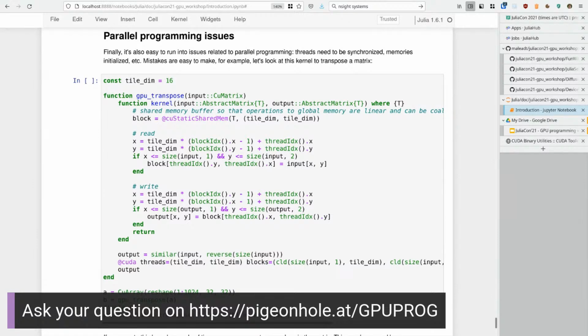Another question about bank conflicts and what would be a good approach to optimize a stencil operation. I think that this might surface during one of the case study implementations later on, because I know that Valentin has implemented a stencil operation in the past. So I'm going to punt that question to him later on.